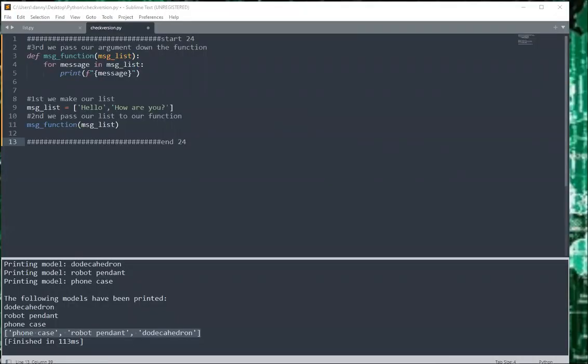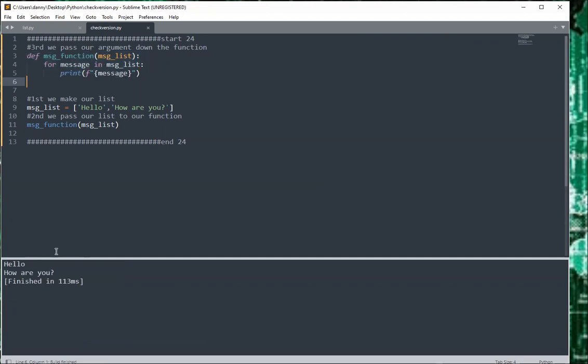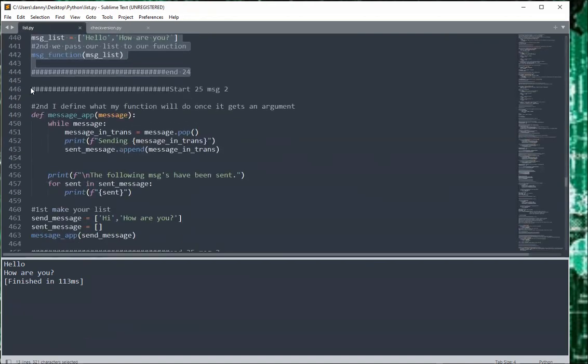All right, 24, we pass our argument down the function. So here we have the message, hello, how are you? Because that's how everybody texts. And now we're calling that function message function, and we're sending our message, which is just in this list basically. And then our function here will take that as an argument, and for message in message list, it'll print them out. So we should see that list of messages. Hello, how are you? And that's that. All right, let's move on to 25.